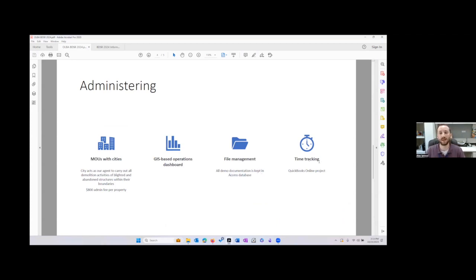And the last thing is time tracking. This is something that we're being more cognizant of this time around. After being on that webinar last week with the state, they said they want pay stubs and hourly rates for admin costs. So we're going to be using QuickBooks Online. We're going to be creating a project in there to track all of our internal time spent administrating this grant.